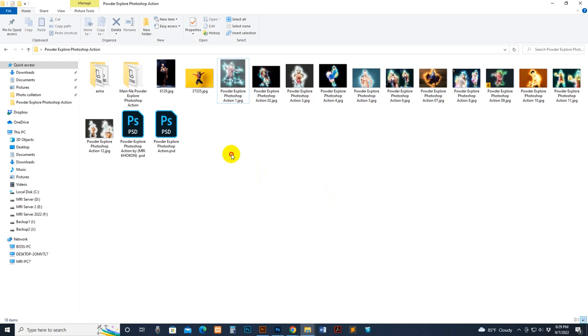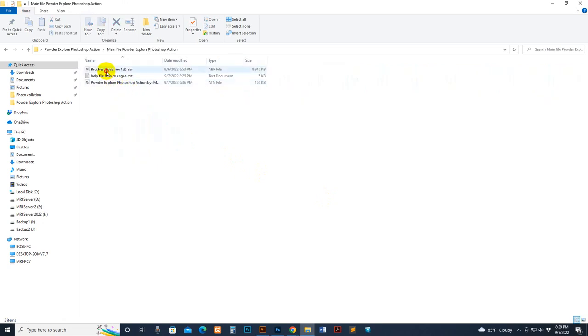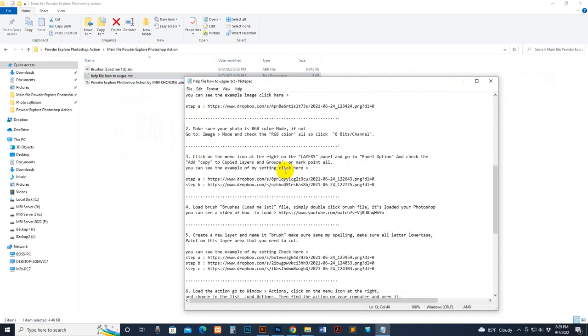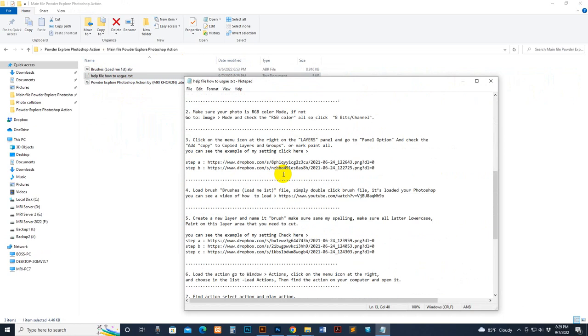Okay, first go to my download file. There is the brush file, help file, and the ATN format action script file. You can load the brush first, double click the help file. You can read the help file. There is some information included.